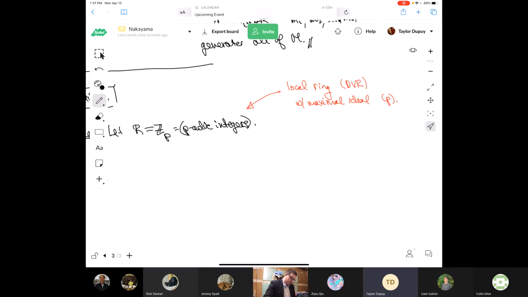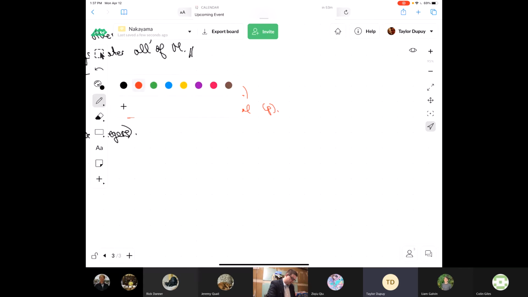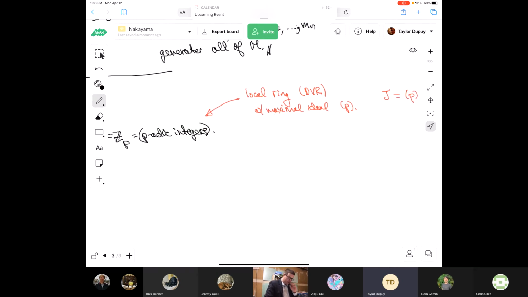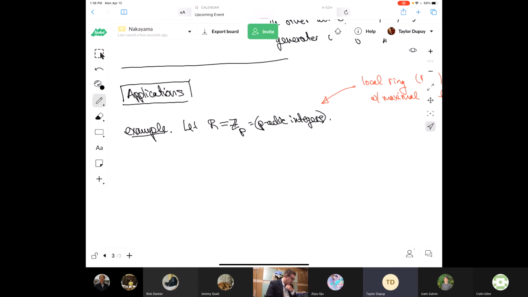So in this case, let me go back to the red. The Jacobson radical is just the maximal ideal because there's a unique maximal ideal for local rings. So you can do this with any local ring. It doesn't really matter. Okay, and so let M be a finitely generated Z_p module.